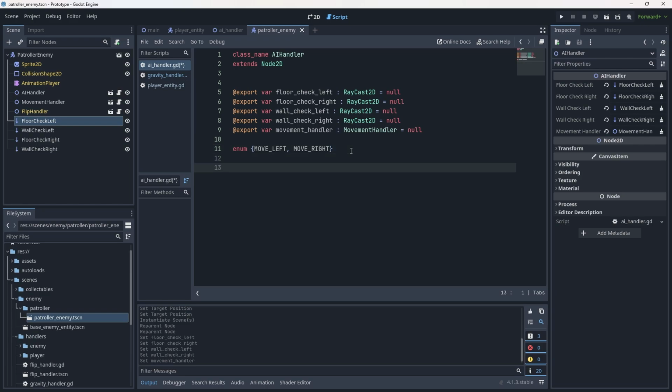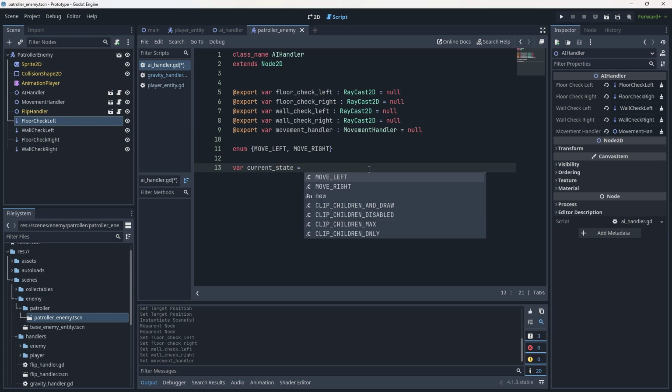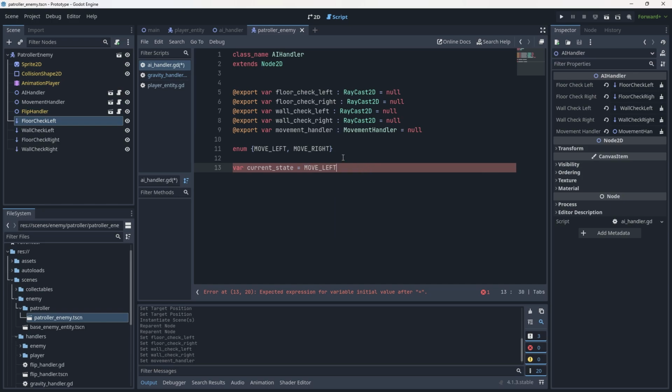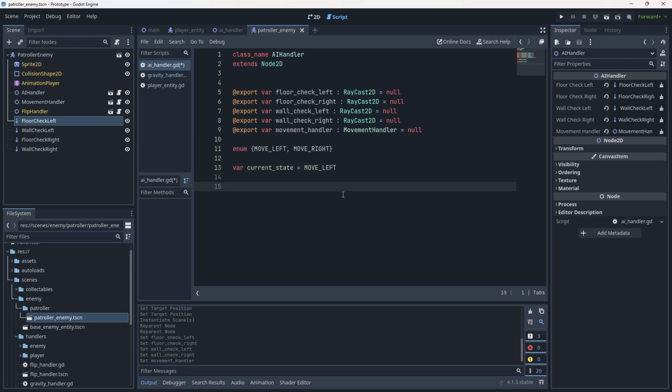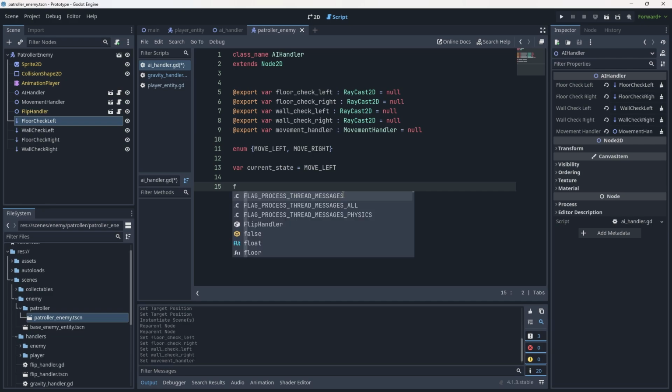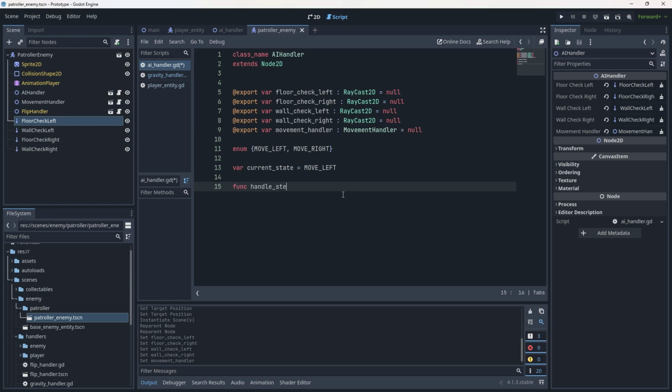Now, we want to move down 2 lines, and we're going to create a new variable. And this is going to be for the current_state. And then we'll preset it to the MOVE_LEFT state. Now we need to define what behaviors we're going to be using for move left and move right, or what we need to do when we're in these current states. To do that, we can do something really simple. We can create a new function. We can call this the handle_state function.